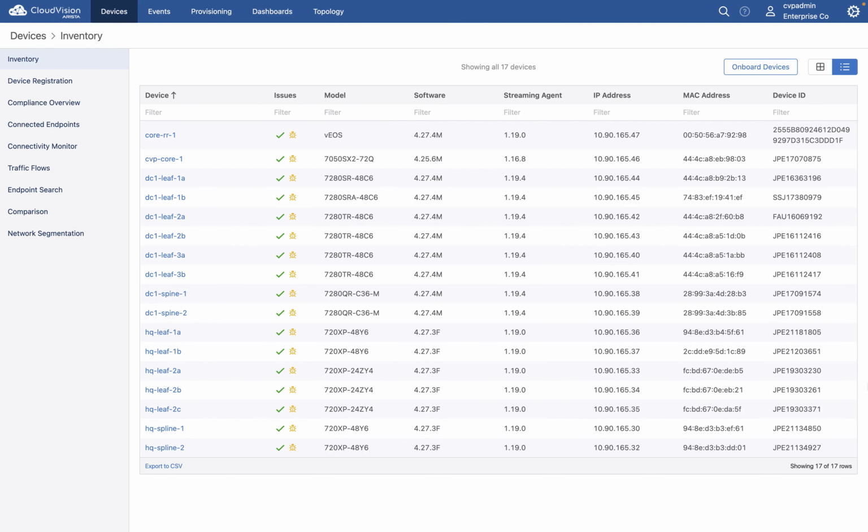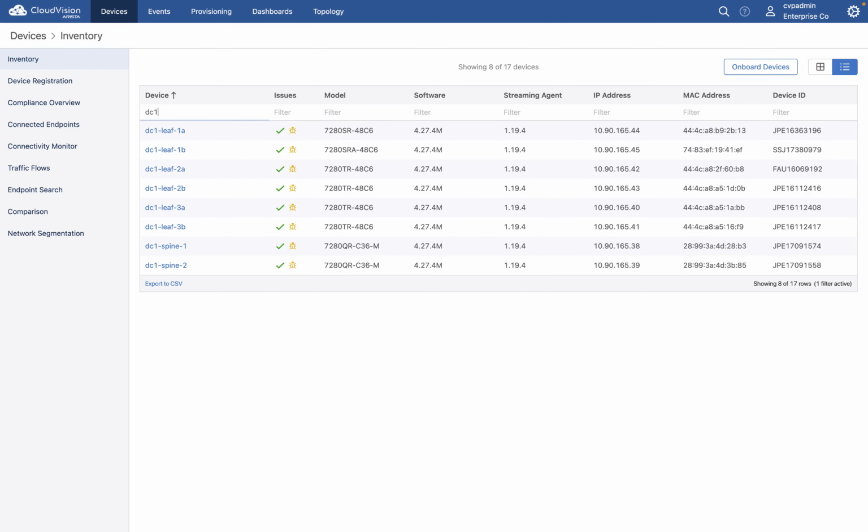Here we have a multi-domain network deployment with campus and data center devices. CloudVision is regularly used by our customers to save time when orchestrating changes across the network, including device software upgrades. We are going to use CloudVision Change Control to upgrade the devices in Data Center 1. They are currently running EOS 4.27.4M and Streaming Telemetry Agent 1.19.4.